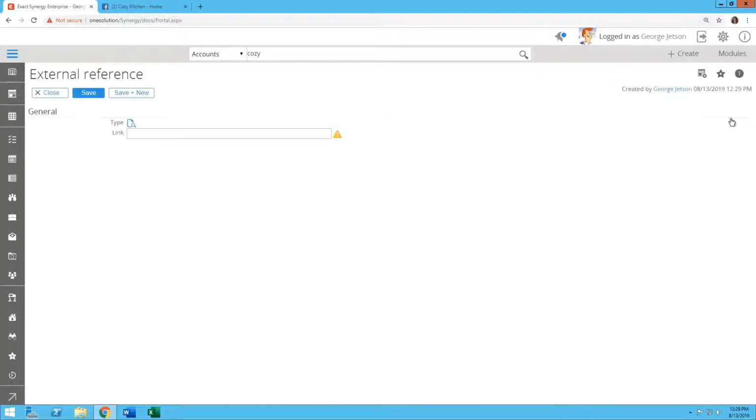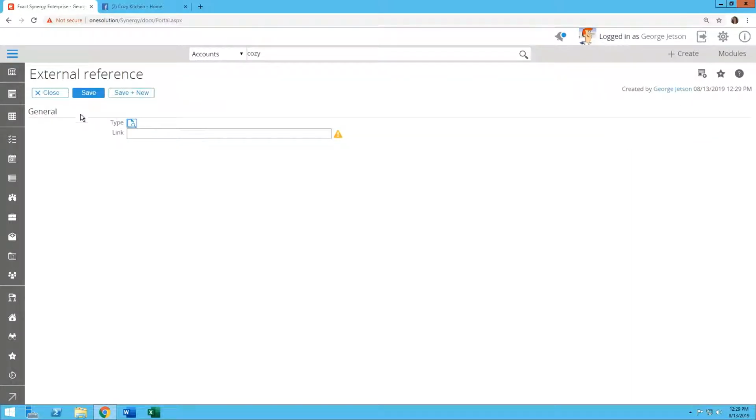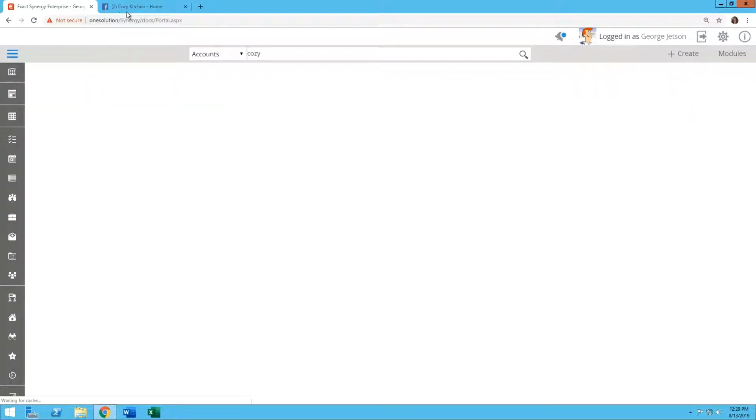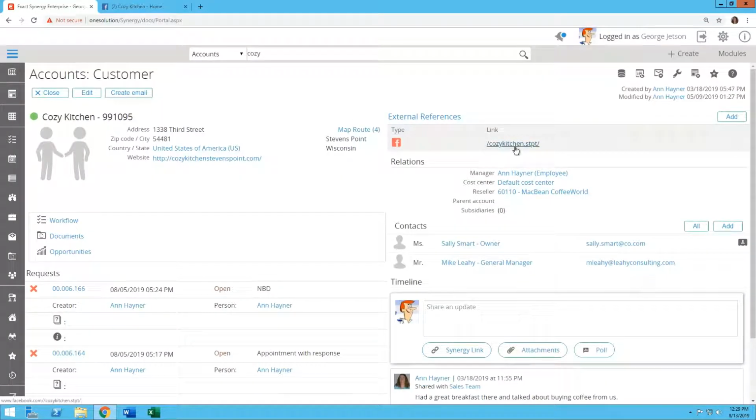When you go in here and add something, it asks you what you're linking to. And if it's Facebook, if it's LinkedIn, you know, depends on what you're using, Skype, Twitter, it prefaces the link with the appropriate, I guess you'd say, prefix. So it puts in the facebook.com, and then all that we have to put in is Cozy Kitchen at the end of the link there. And that takes us right into their account, to see their tweets or to see their Facebook entries or anything like that.